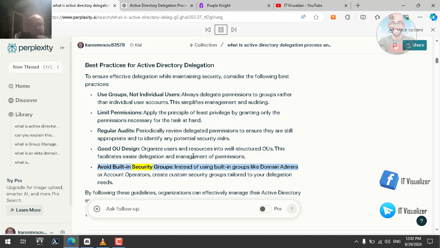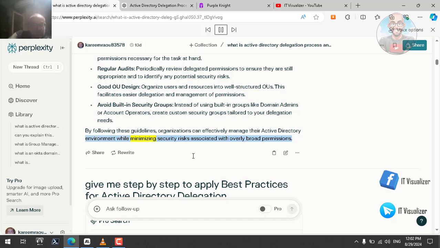Avoid built-in security groups. Instead of using built-in groups like domain admins or account operators, create custom security groups tailored to your delegation needs. By following these guidelines, organizations can effectively manage their Active Directory environment while minimizing security risks associated with overly broad permissions.